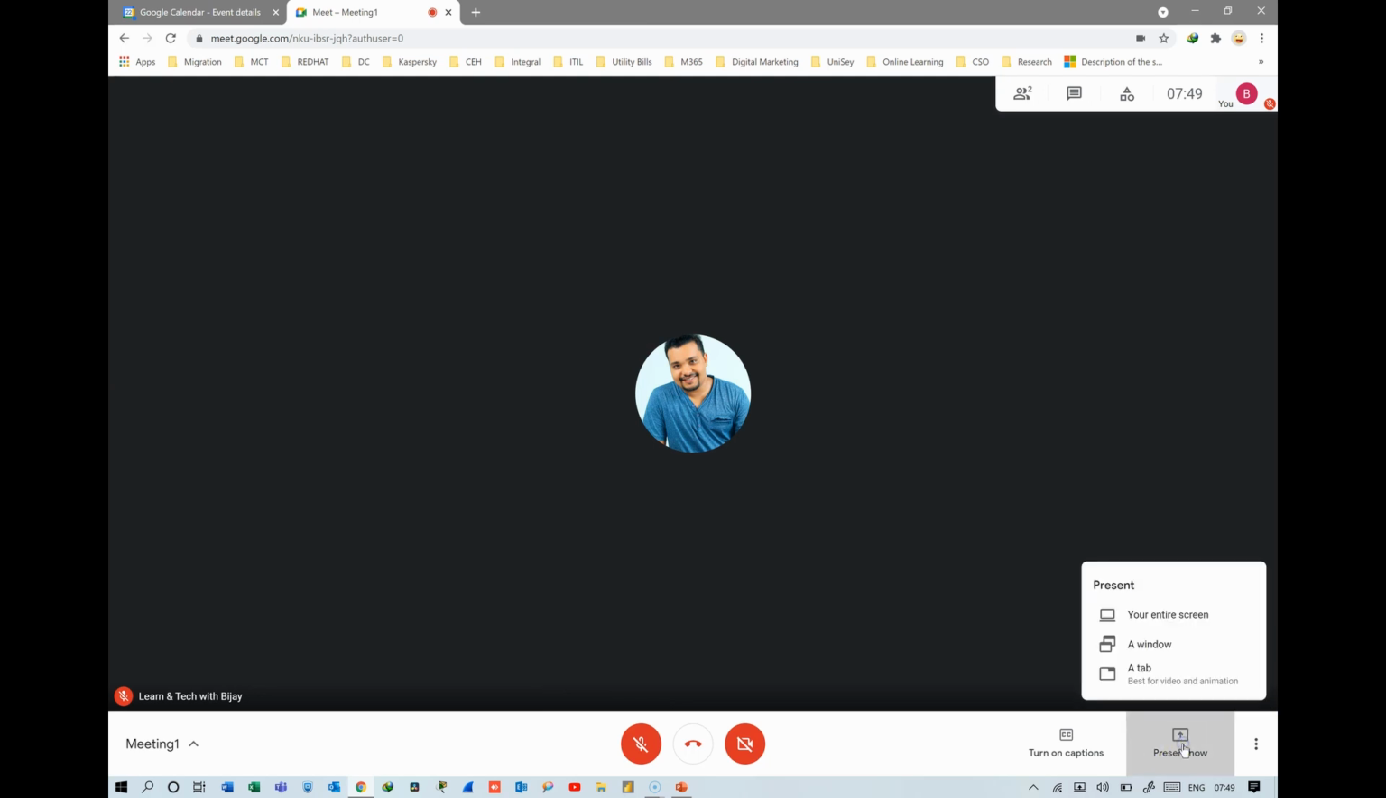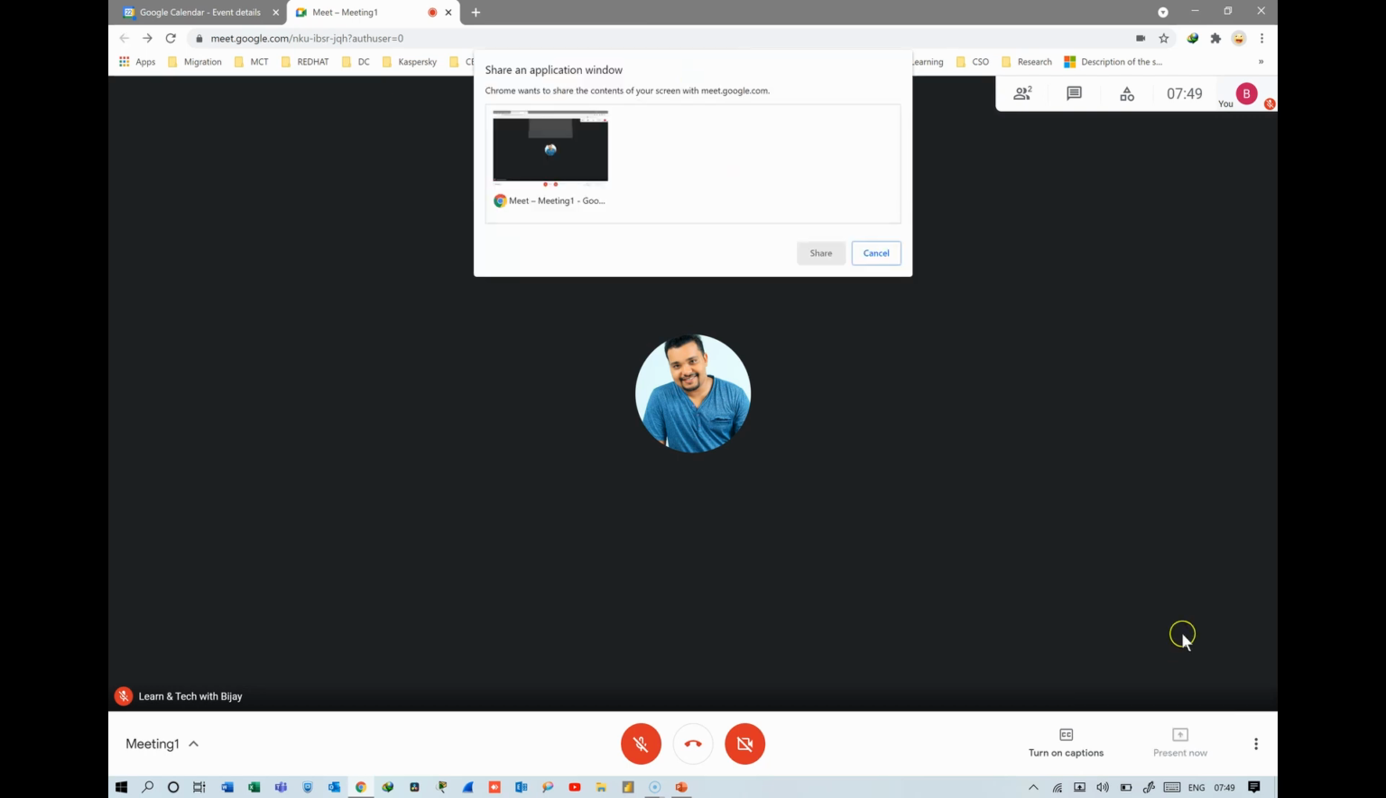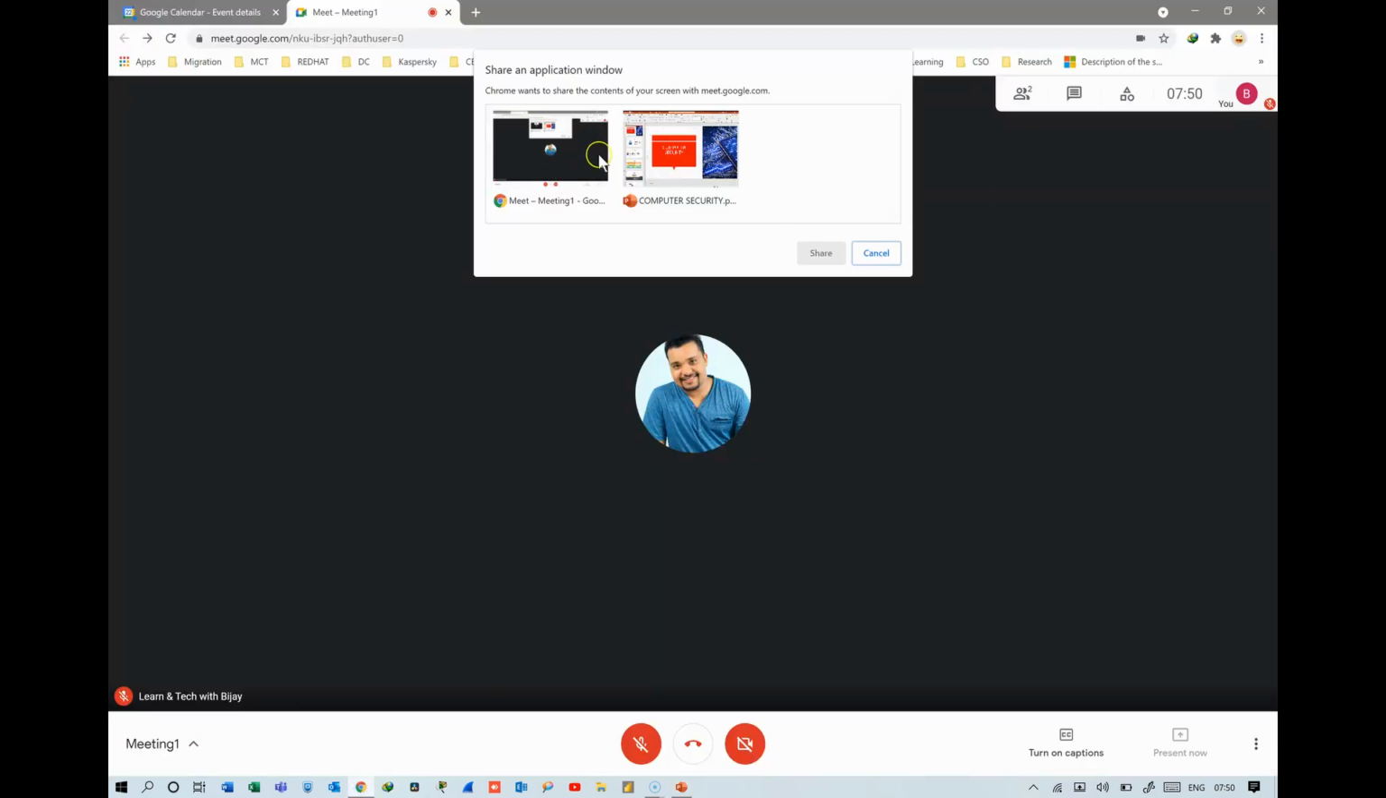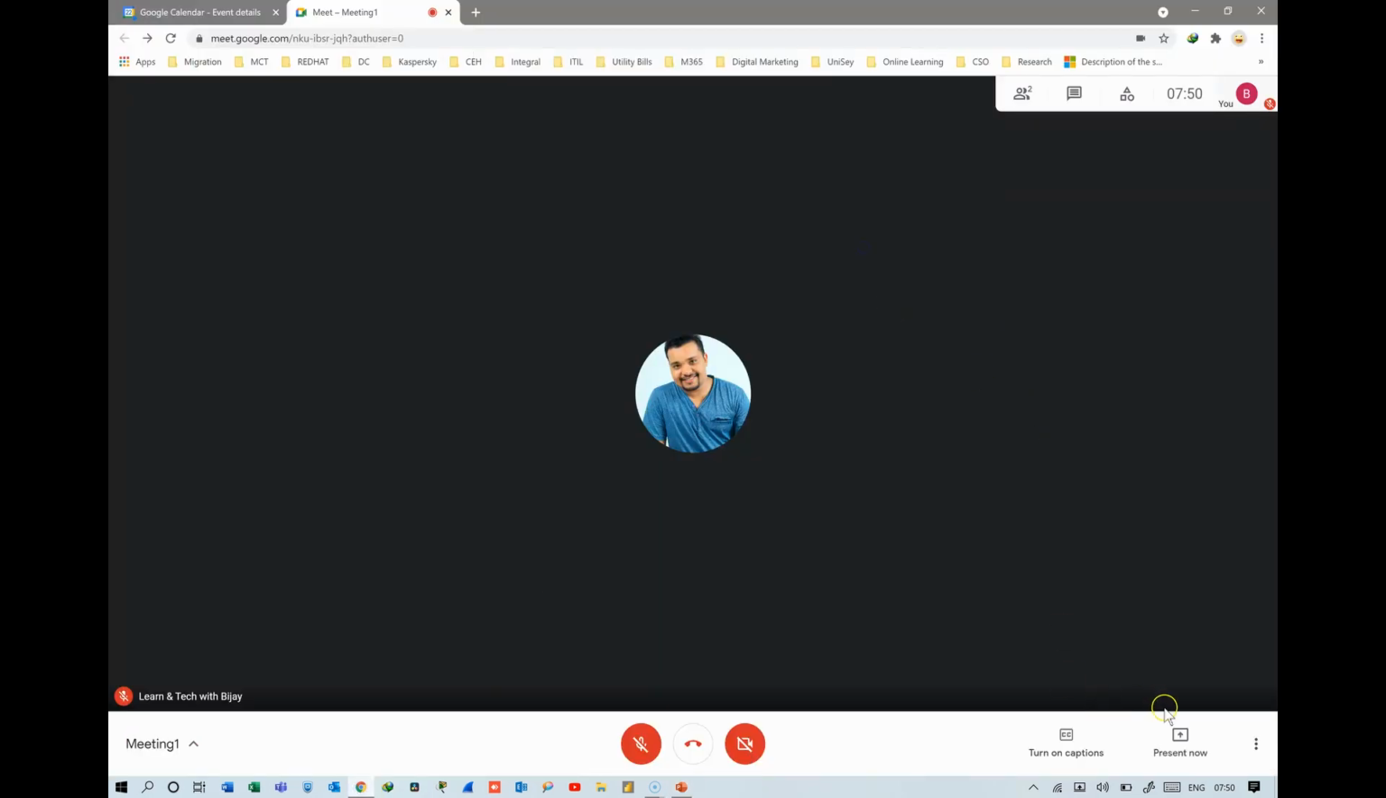So I click on present now and a window. Second option, click on this. Now I don't get that option to choose my PPT. What could be the problem? Problem is that PPT is minimized. So first of all, ensure that the PPT which you want to share is not minimized. Otherwise, this Google browser won't detect that window. So for that, just maximize this and just go back to our window, or let's say click cancel once again.